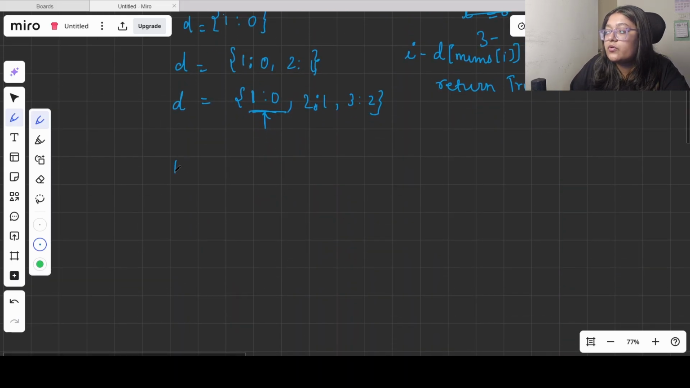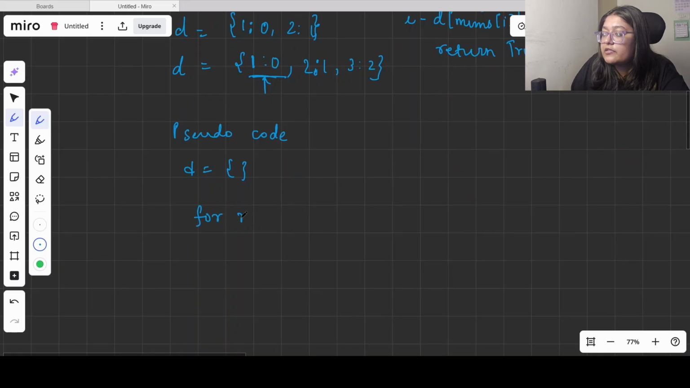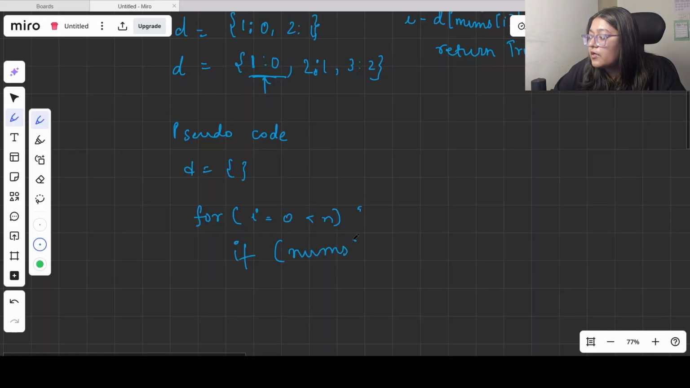So what will be the pseudo code here? First we will have a dictionary, right? And we will start iteration using the index I, and we will iterate till less than n, right? N is the length of the array. Now we will check if this nums of I is in the dictionary or not.